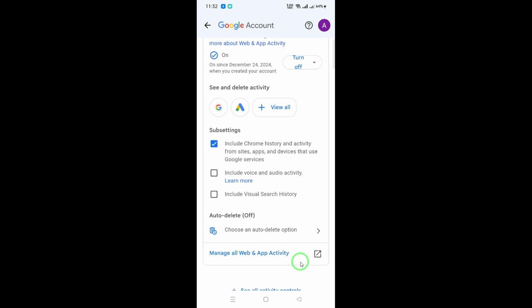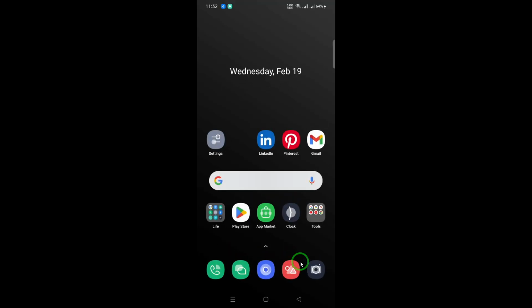And that's it. You have now turned off the Auto Delete Activity feature on Gmail. By following these steps, you can ensure that your Gmail activity remains accessible for as long as you need it.